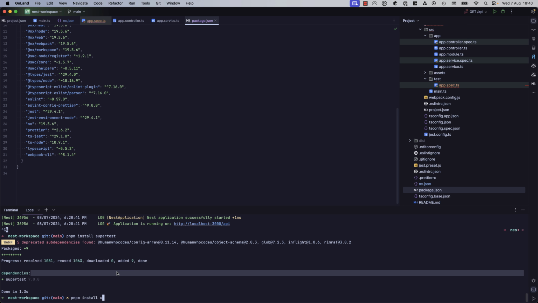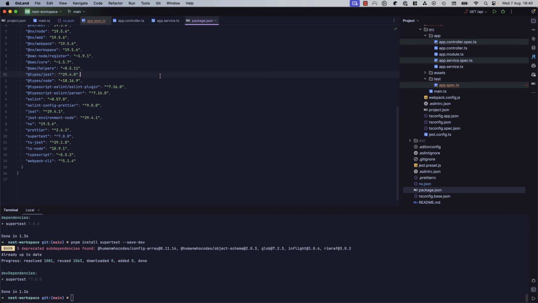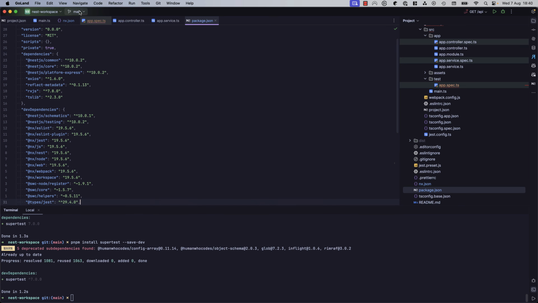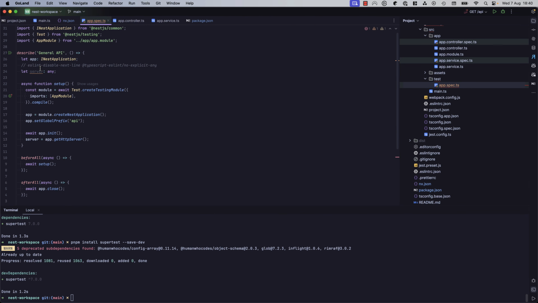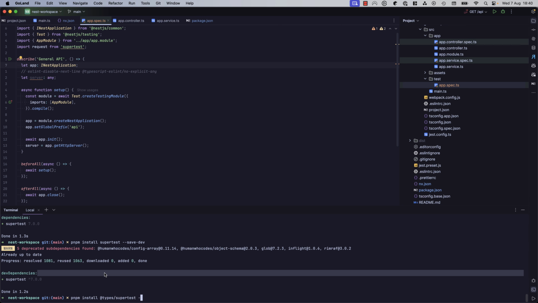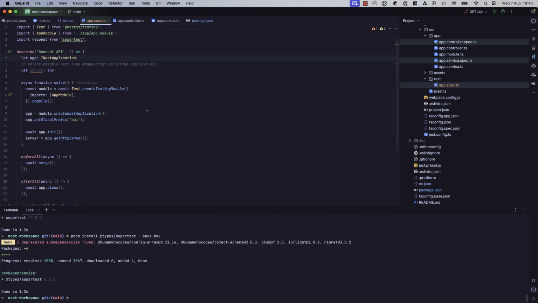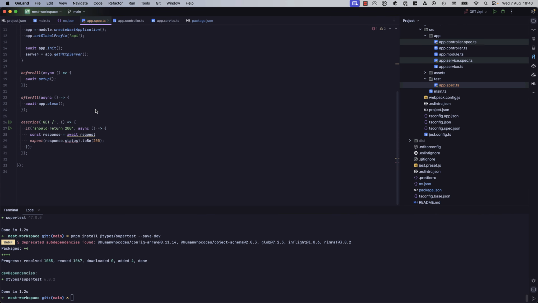I think it might not be needed, so let's see. Okay, so we can install that. That's all good, and that's updated as expected. So happy with that. If I come back here, I should be able to import it at the top. No types. Yeah, as I expected. So I can do types supertest, -S save dev. So I'm just going to save the dev dependency. And now we should have that. Yep, we're good to go.